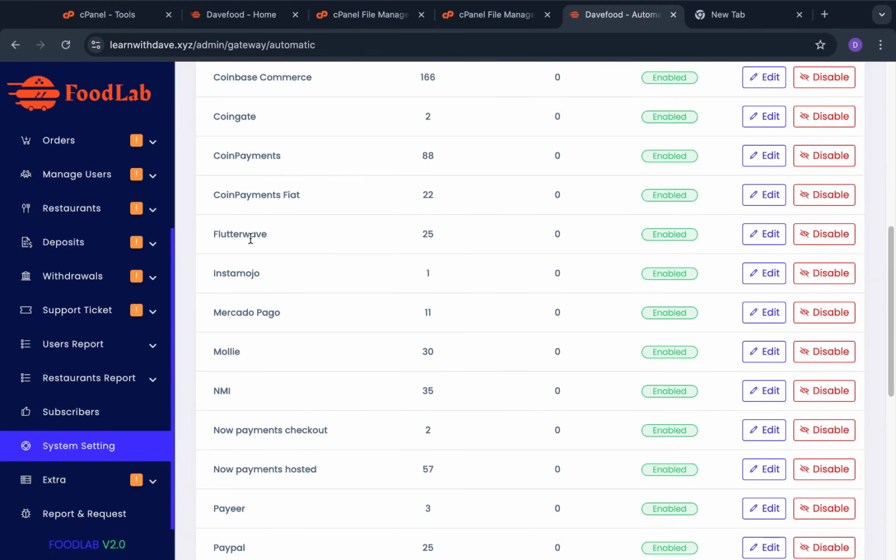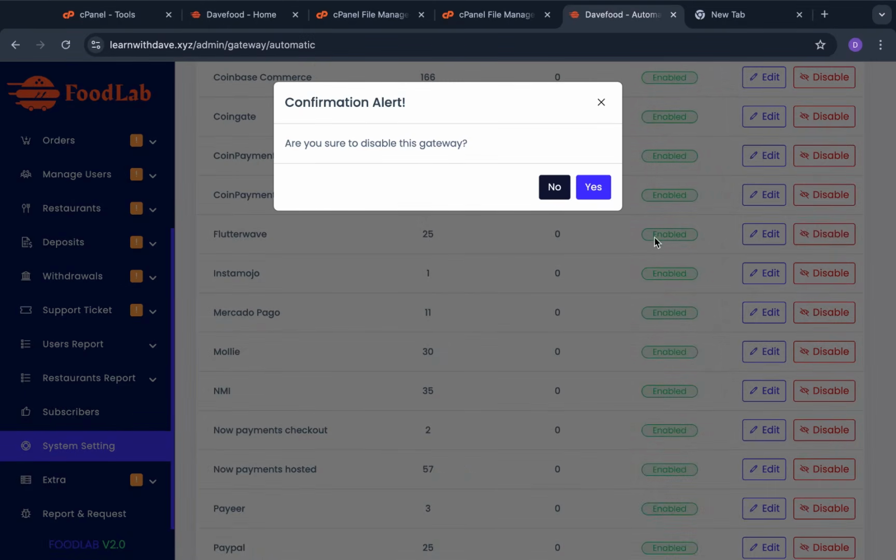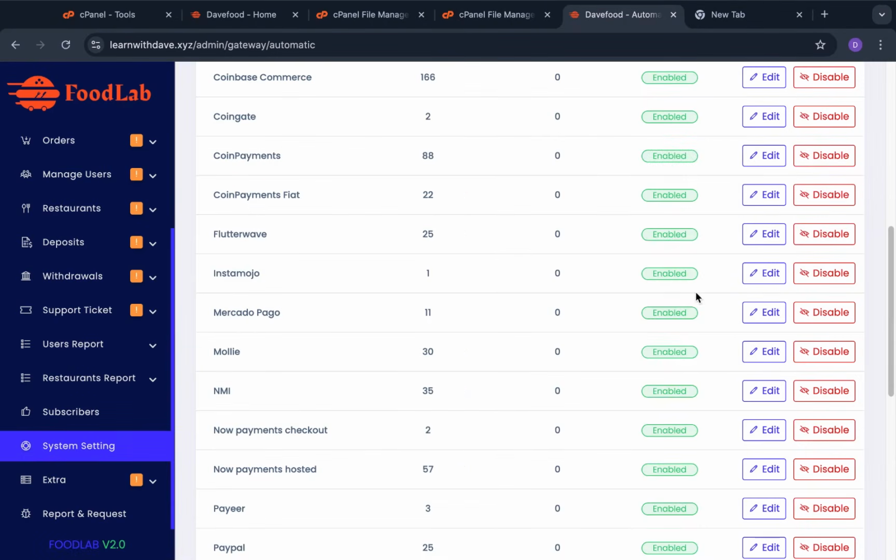Okay, so let's assume that you select Flutterwave. All you have to do is on this disable, you click on it, and then you have a confirmation alert: are you sure to disable this gateway? Okay, in which case you disable all payment gateways you don't want on your platform, and then you leave the others enabled. So as you can see, all these are enabled, so there are options for you to choose.